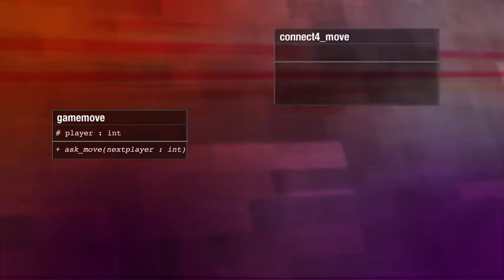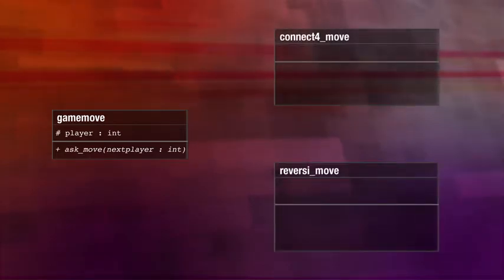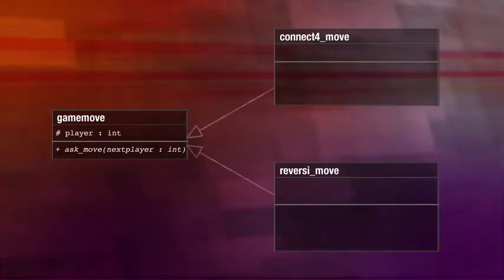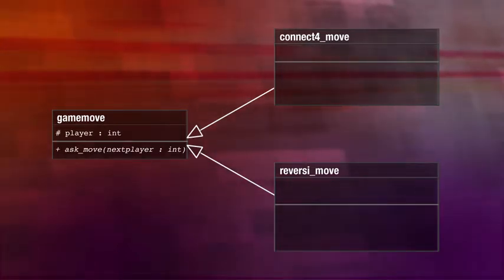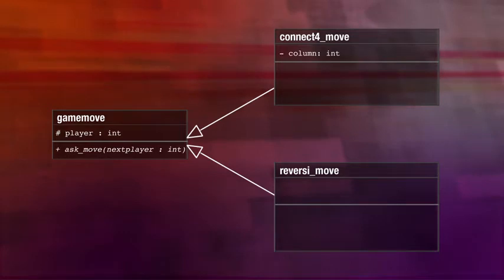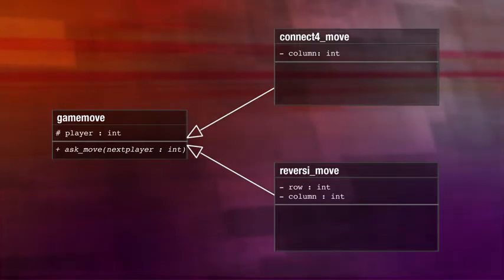We also have our two derived classes, connect4move and reverseIMove. And these inherit from the gameMove class, so we designate that by using arrows with an open triangular arrowhead. The unfilled triangular arrowhead is used to designate inheritance. Each specific move is a little different. A connect4move will need to store a column, the column that a piece will be dropped into. And a reverseIMove will need to store both a row and a column.